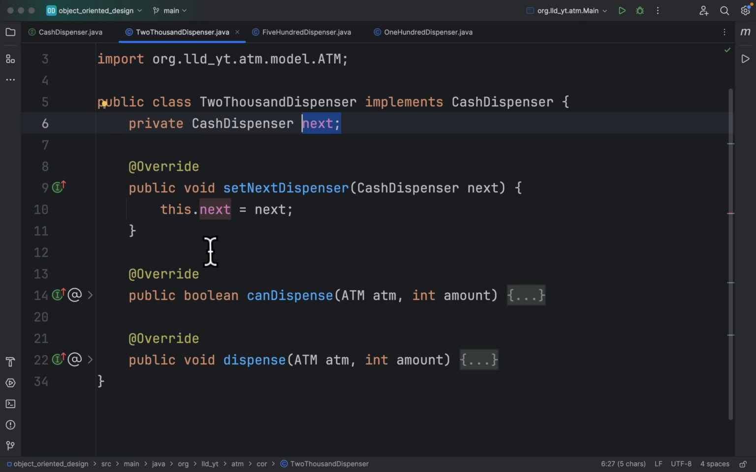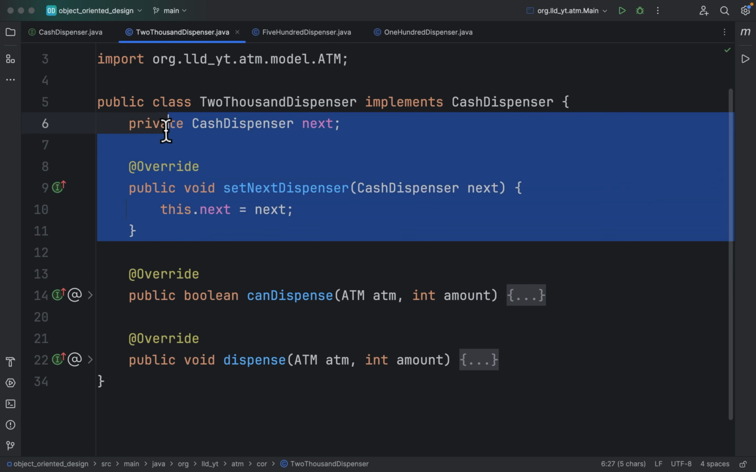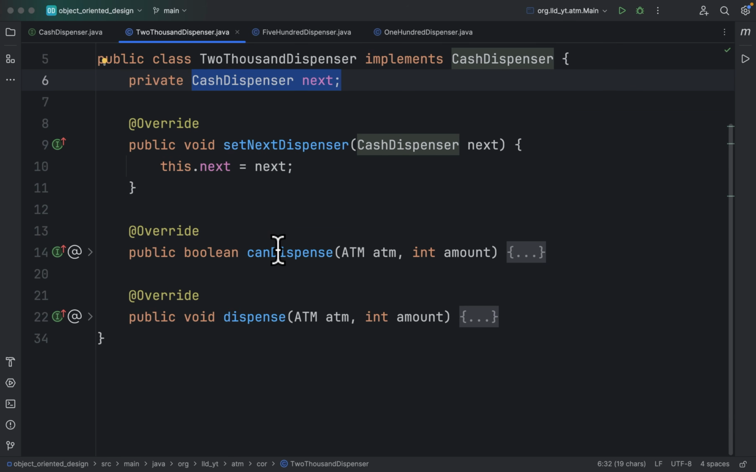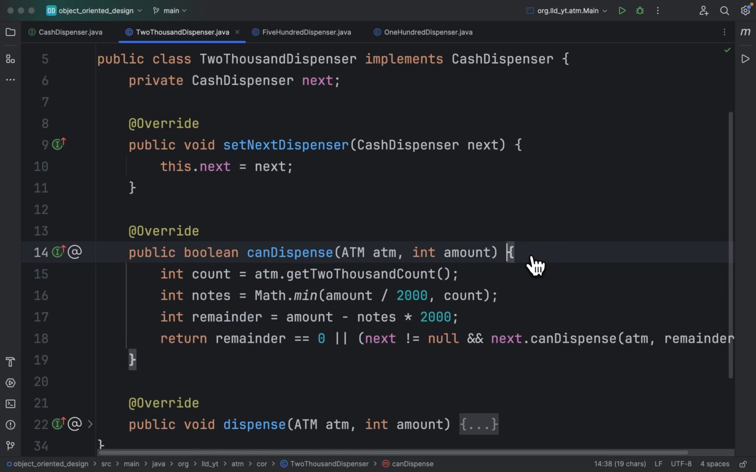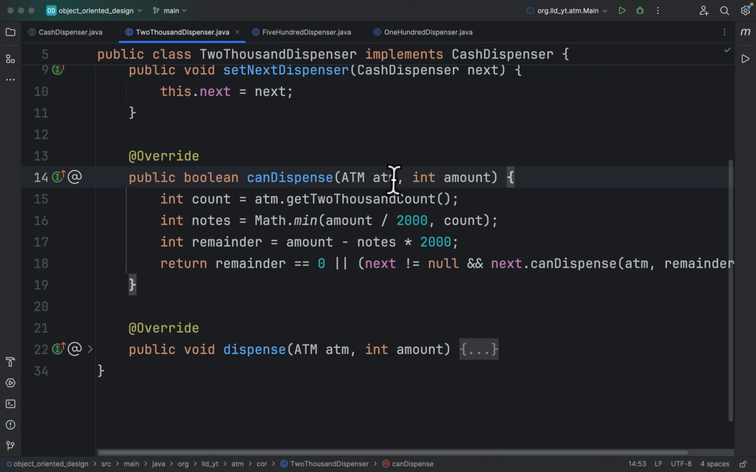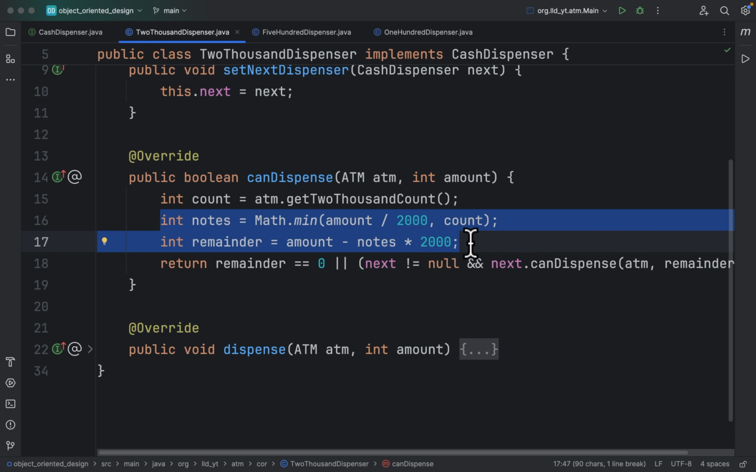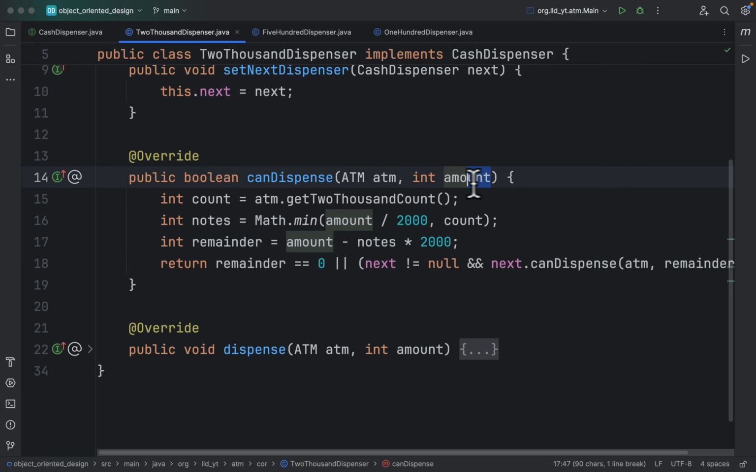So we need to build the linked list, right? That will be done with the help of this variable. And we have this can dispense function. Over here, what we are doing is we are first getting the count of nodes in this ATM. So we'll get the count of 2000 rupees node in this particular row or in this particular ATM object. And then I'm using some math to get the total number of 2000 rupees nodes which we can deduct. And then I'm finally deducting that from the requested amount.